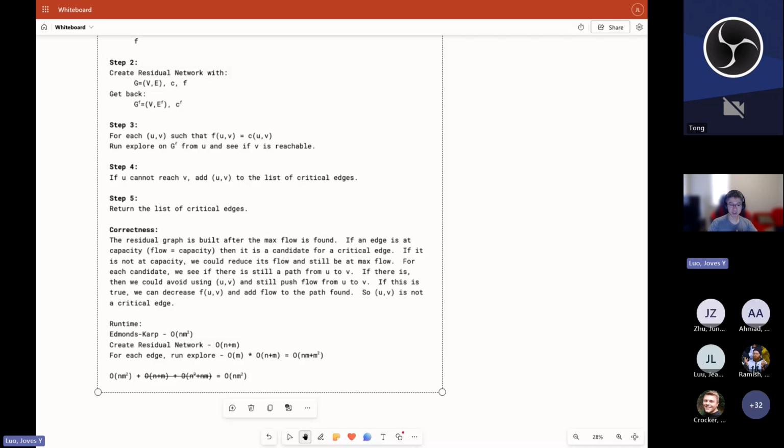So the correctness is that the residual graph is built after the max flow is found. If an edge is at capacity, which is flow equals capacity, then it is a candidate for a critical edge. If it's not at capacity, we could reduce its flow and still be at max flow, right? For each candidate, we see if there's still a path from U to V. If there is, then we could avoid using UV and still push flow from U to V because there's already an additional path. We can decrease the flow of UV and move that flow to the path we have found. So UV is not a critical edge, otherwise it is.